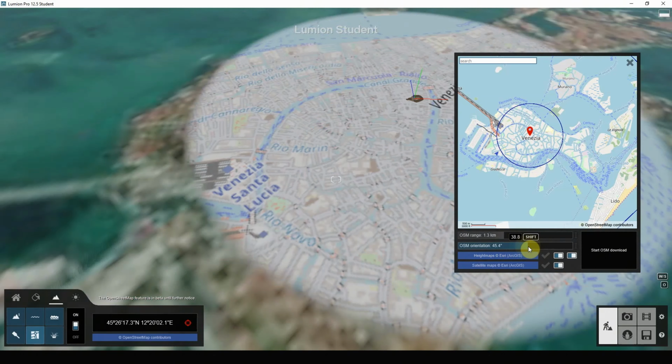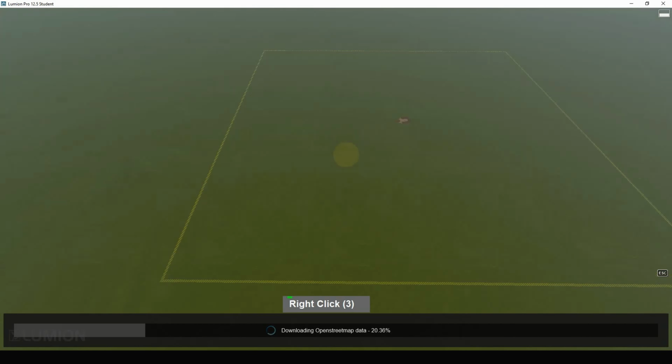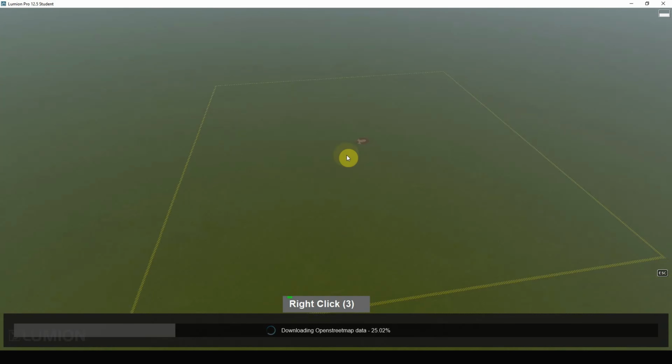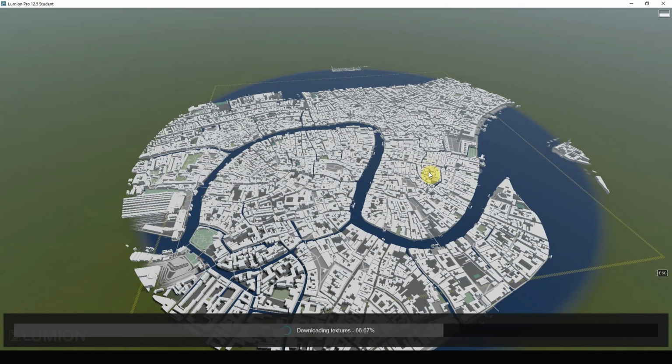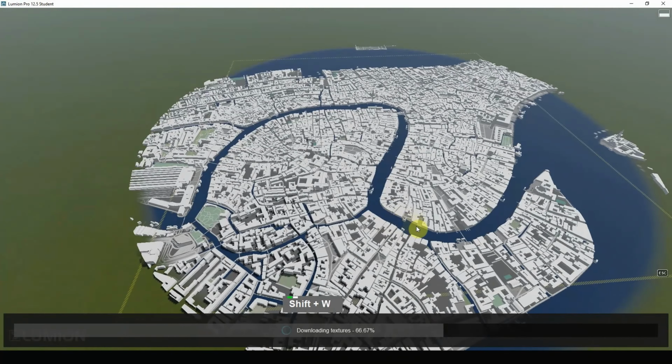Click the Download Height Map option to add the elevation data for Lumion's landscape. To download the selected area, click the Start Download button and wait for the download process to complete. What you can get here is a nice island, and we have buildings that are coming from the ground. This entire region was built in less than a minute.